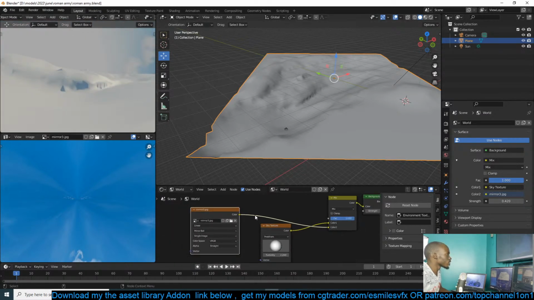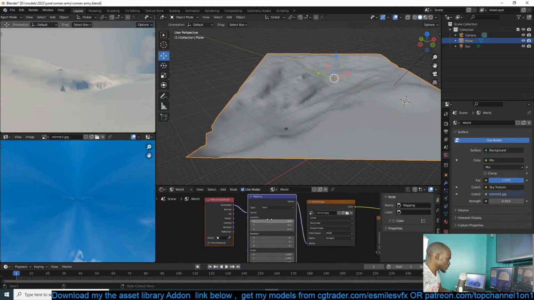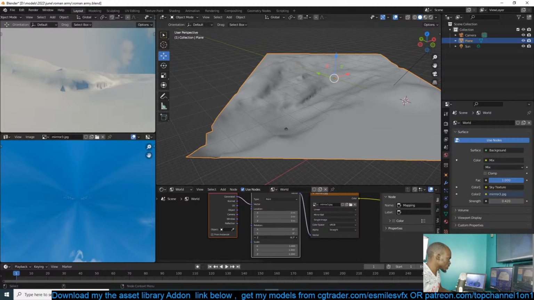Now they are facing the wrong direction, so I am just going to map this, rotate this on the X 90 degrees.